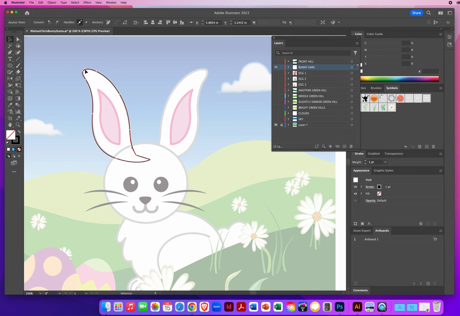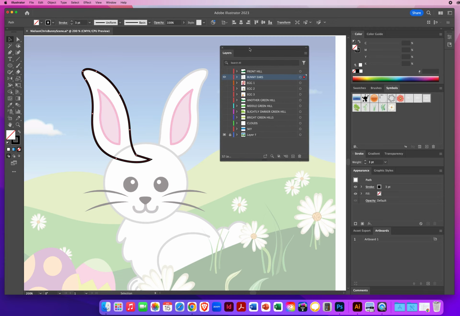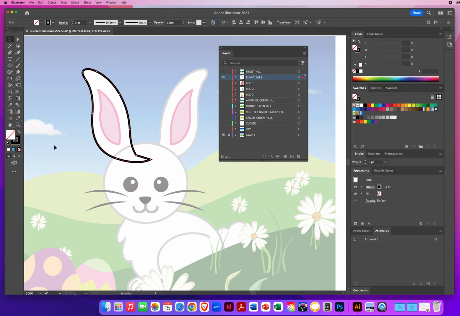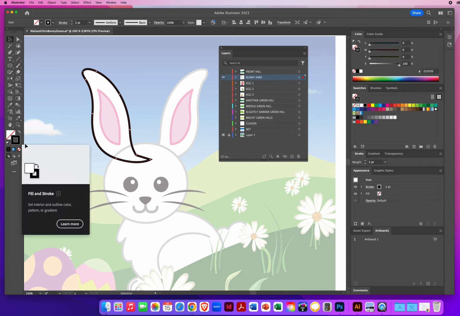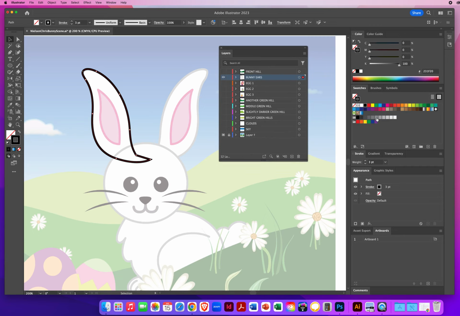I select it with my black arrow. The outlines should be 3. This bunny has a thicker outline. Okay. The outline is more gray, not black. So I can go to my swatches, click on the outline, and let's make it black, or kind of a gray. Maybe a 40% gray. Click outside. Now I'm going to draw the inside.